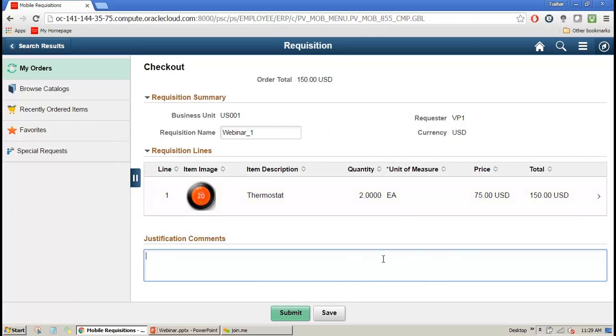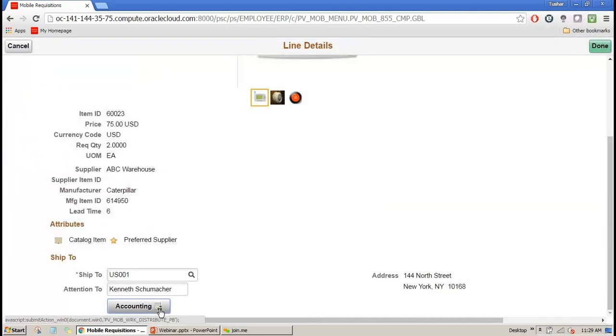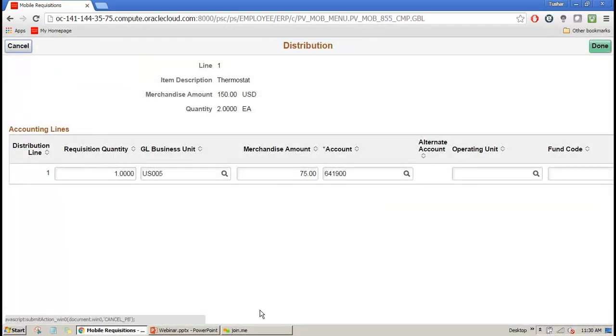Some of you might be wondering about the accounting information. In this case, we have it coming through our user setup from the requester setup, as well as some from the category setup. That's all happening in the background, and if you want to edit that, you can by going into the details. And here you see the accounting information. If you want to review it, all the information is right here. And once you're done reviewing, you click on done.